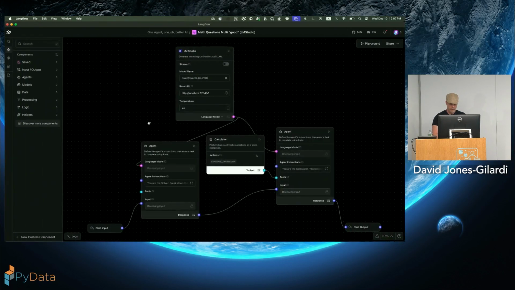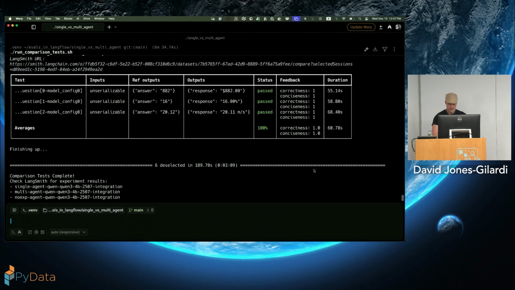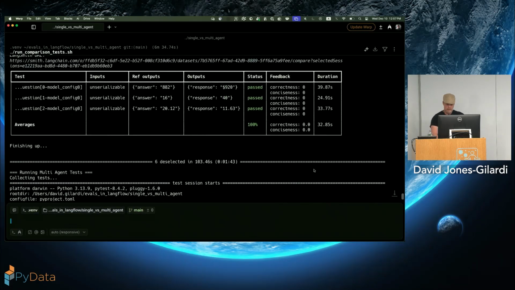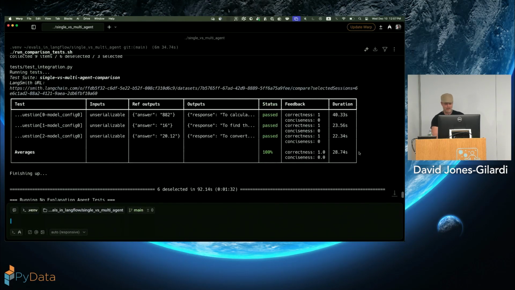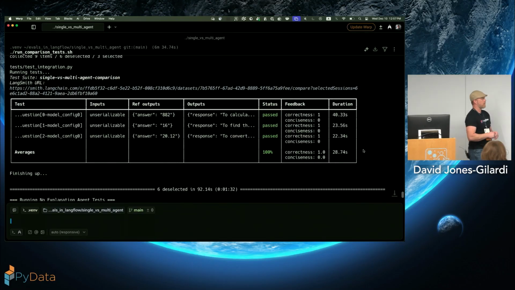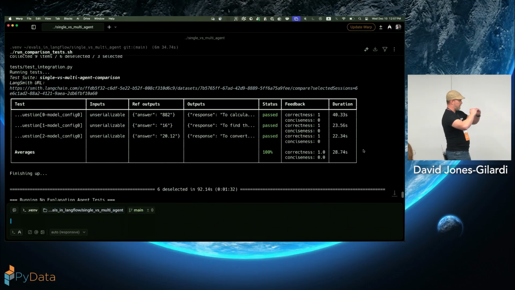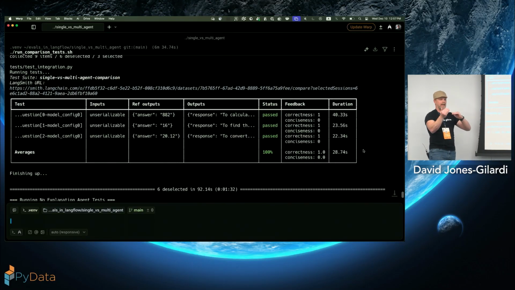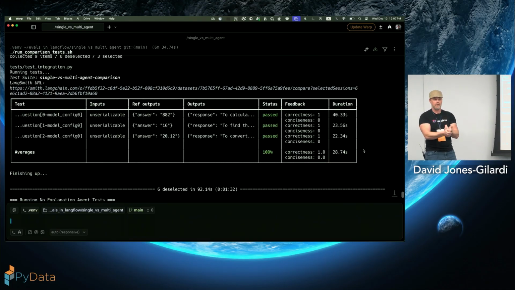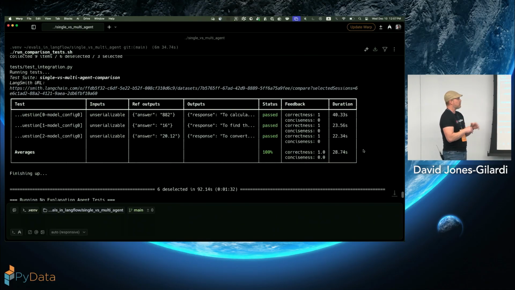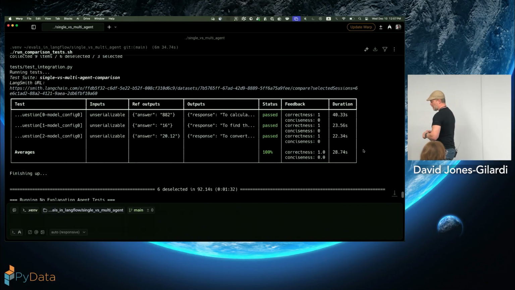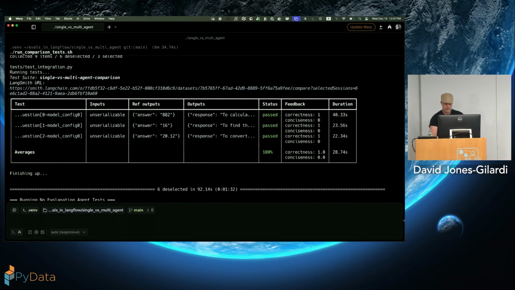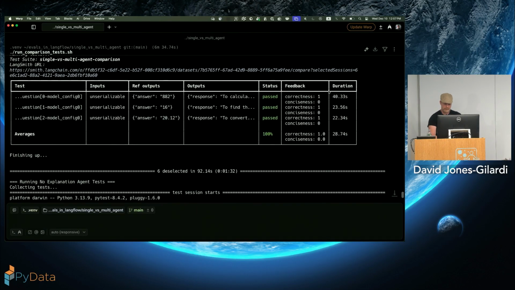All right, so I said before that I would prove it. Let's see what happened here. I've got 3 sets of tests that I ran. They're all essentially the same exact test, but they're hitting different agents: the single agent that I did nothing to, the one with the no explanation, and the multi-agent. Now check this out. This is the single agent. Notice each of the answers is correct.